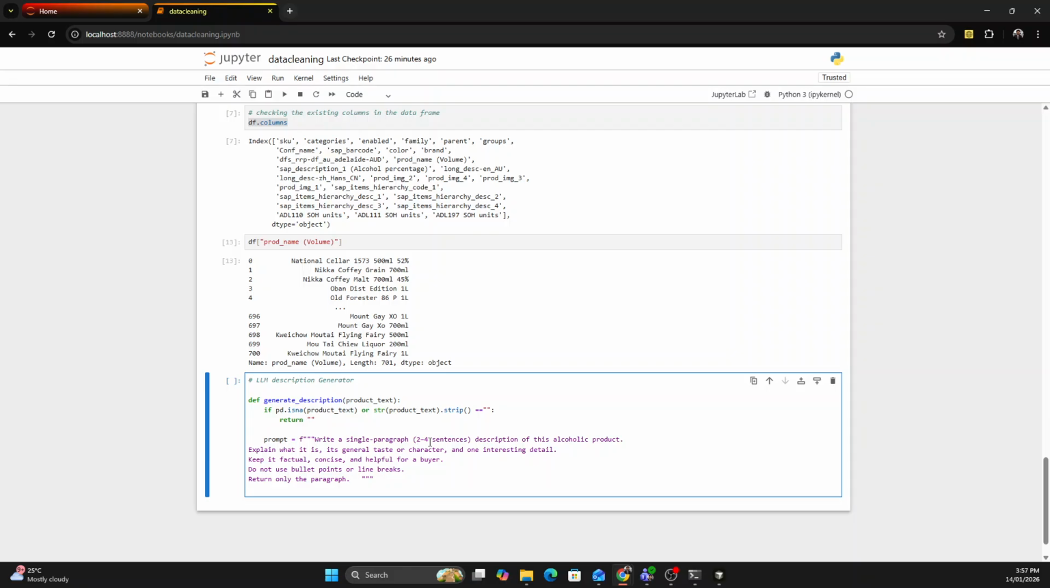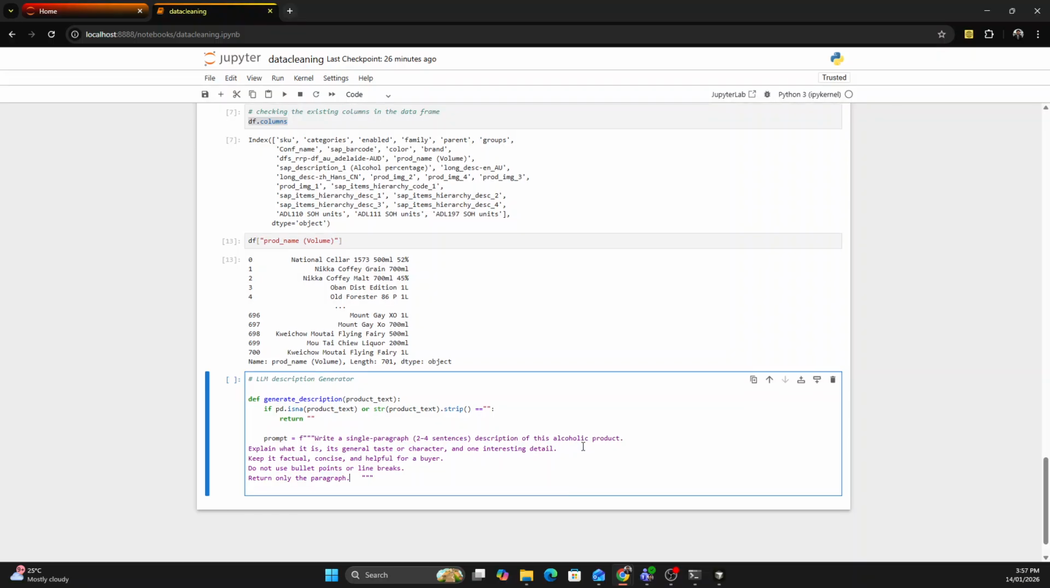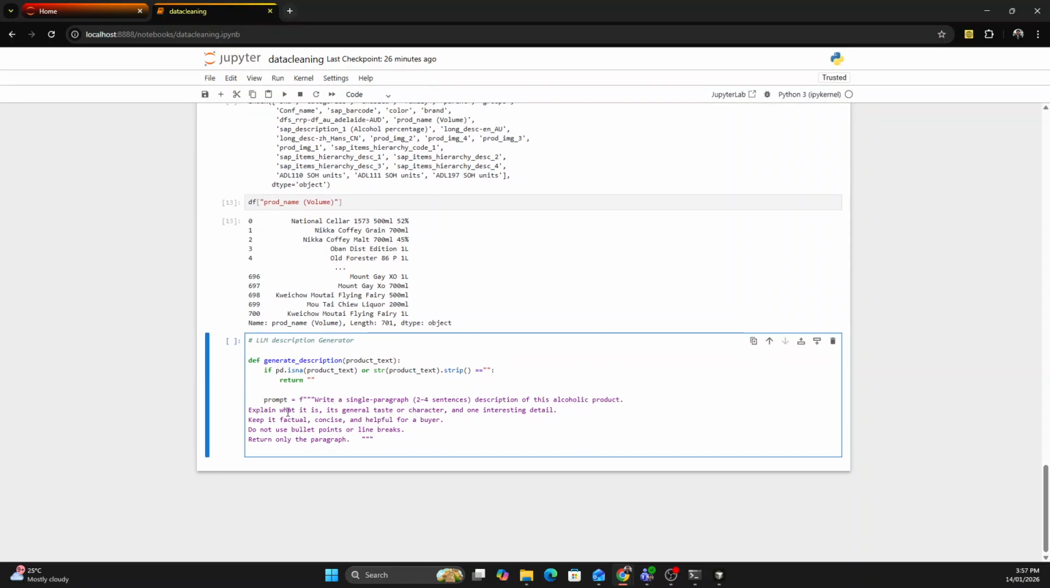Write a single paragraph, 2 to 4 sentences description of this alcoholic product. Explain what it is, its general taste or character, and one interesting detail. Keep it factual, concise, and helpful for a buyer. Do not use bullet points or line breaks. So it's going to only return the paragraph. That's the prompt we're going to provide.